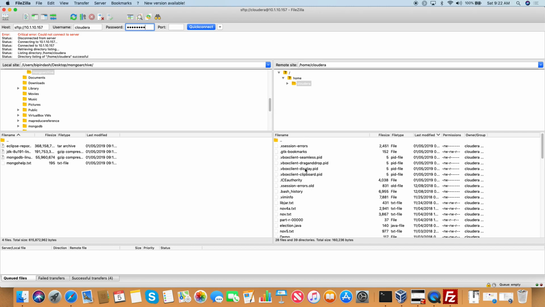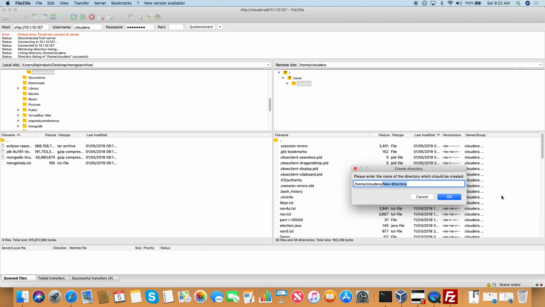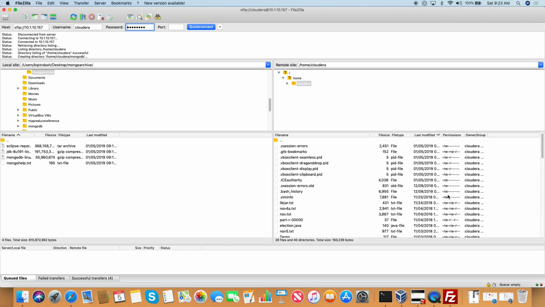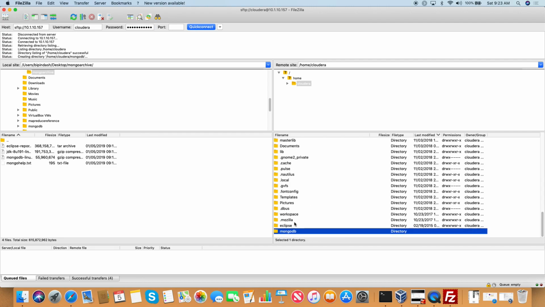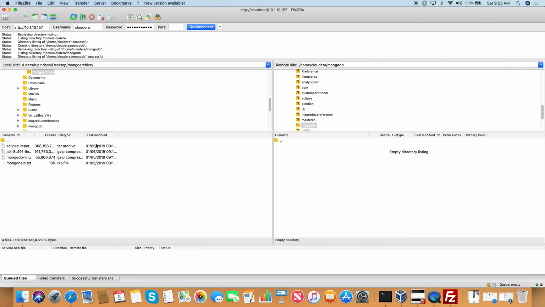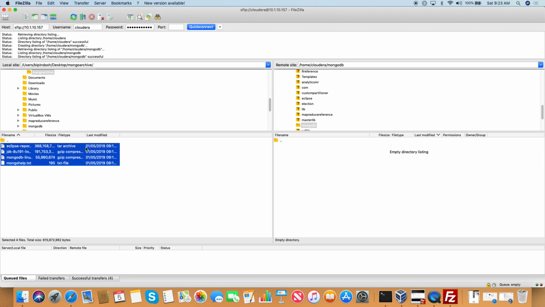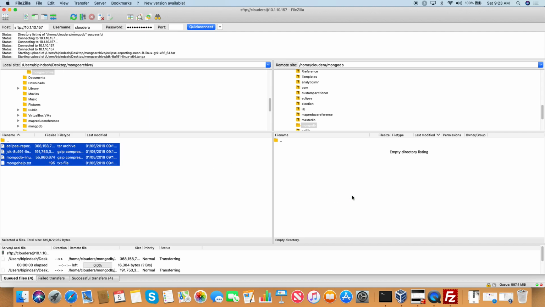All right. And in the home/Cloudera, I am going to create a new directory. Let us call the same thing. You can create a directory there itself. Right click, create directory, and call it MongoDB. Click OK. Go to that directory and copy all these 4 files to here.